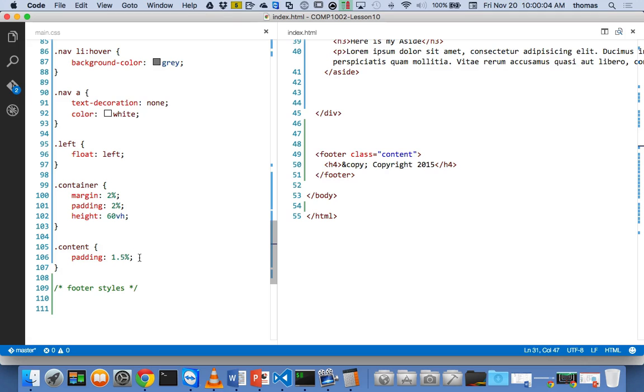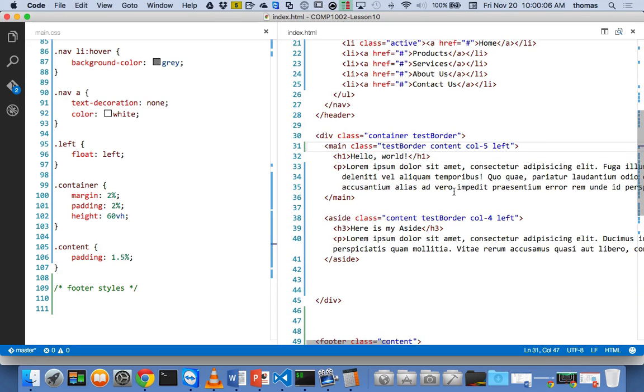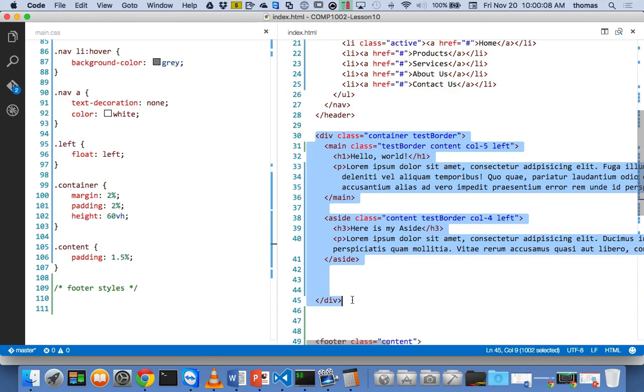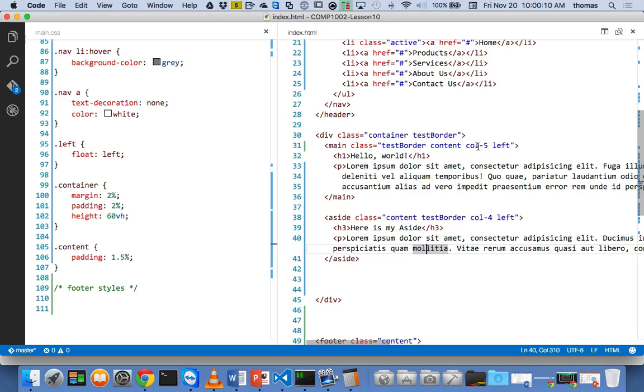So if my container is my div tag, which is right here, this container tag right here, that's my main container. That's that red border that goes all the way around, right? Then I have borders around my main content and my aside, and I want to float one next to the other one. That's what's happening.